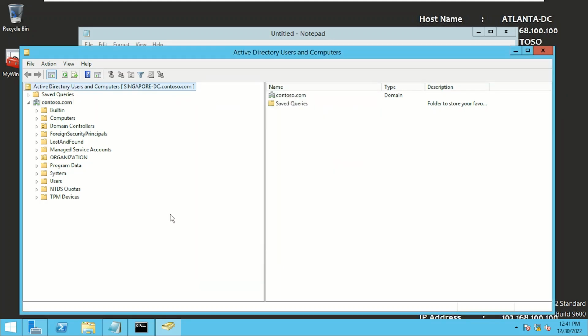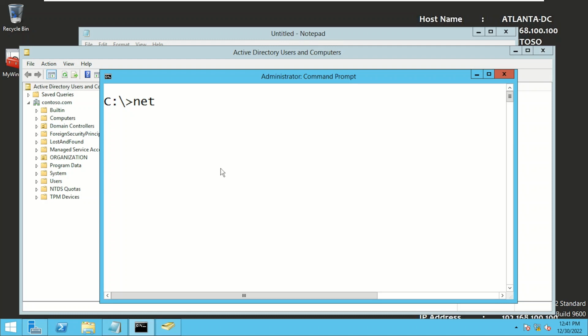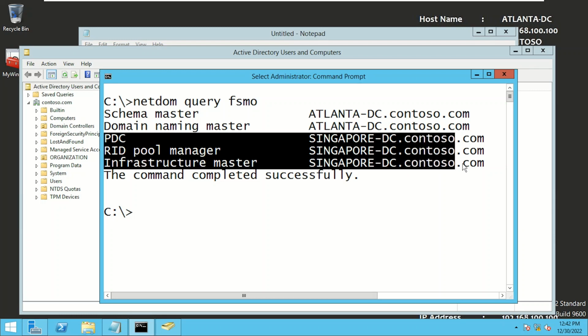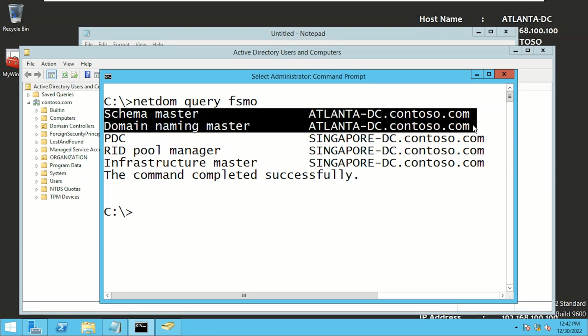Let us verify this. Let me open up the command prompt and execute the command netdom query fsmo. This netdom query fsmo will display all the FSMO role holders. Let's see how the command goes. It's taking its time. Perfect. We can see that the 3 domain wide roles are transferred to Singapore DC, and the schema master and the domain naming master are still on Atlanta DC.